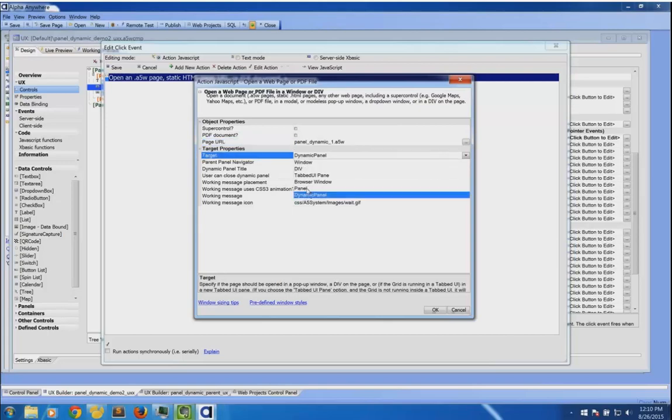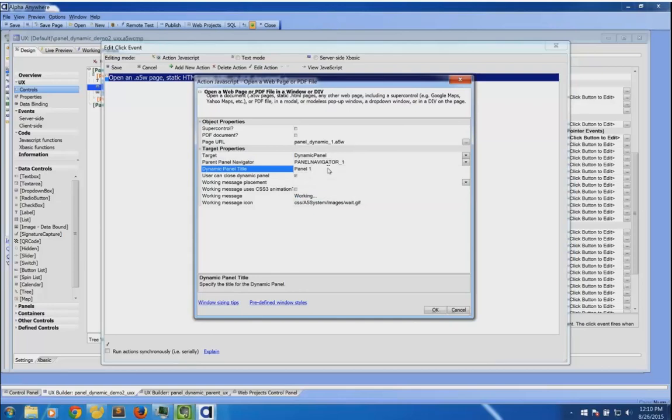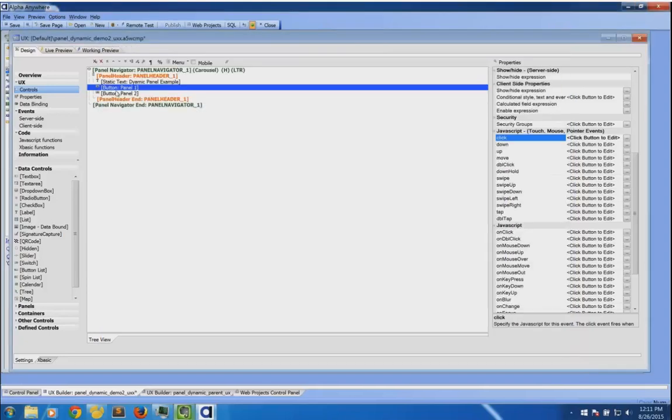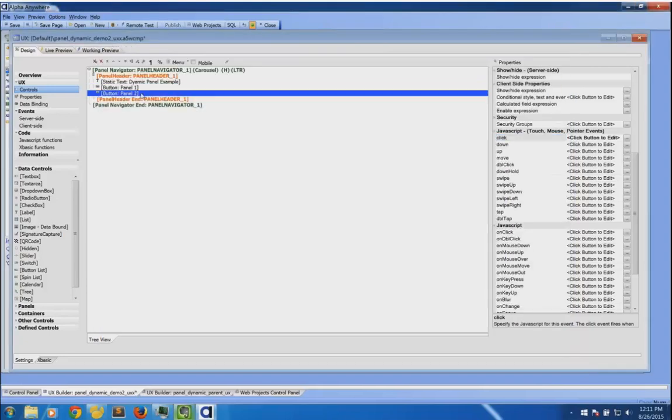Now traditionally where you would show it is maybe in a specific panel, where if you had panels already set up, you would select panel here, and you would select the specific panel. But in this case, I don't have any predefined panels. So therefore, I'm using what's called a dynamic panel, and I can give it a panel name, and then I can change some other things like working messages. So that's all there is to it. So I'm basically saying when the person clicks this button, open this A5W page in a dynamic panel.